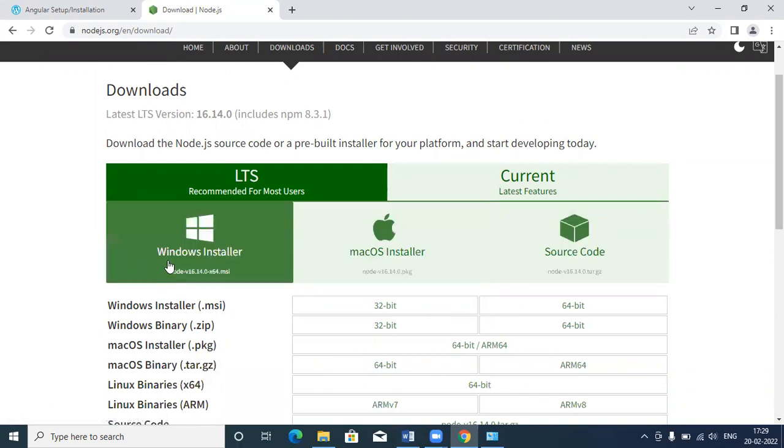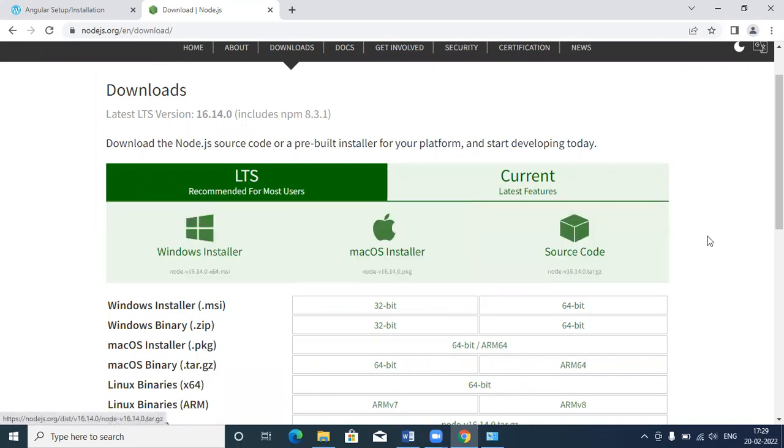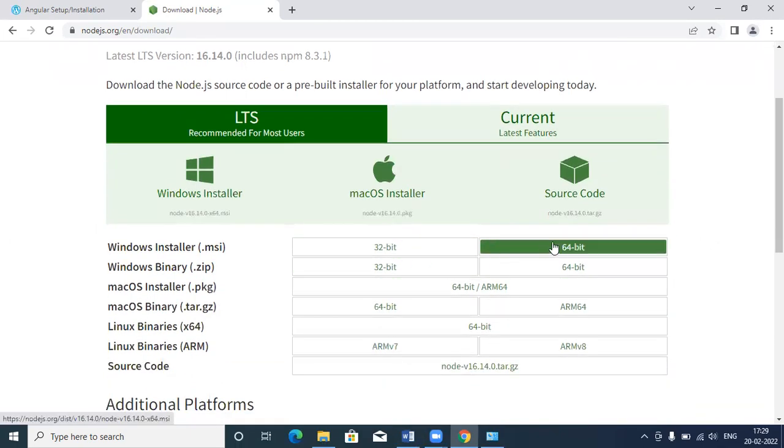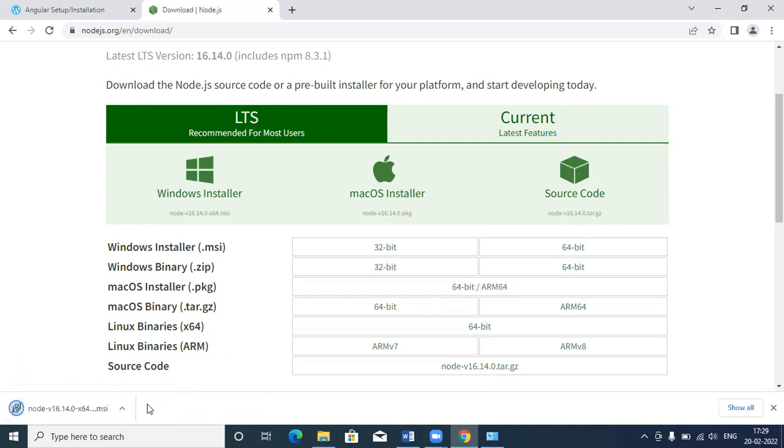In the downloads, you can see different versions, whether you want Windows or Mac or other source code. Next, based on whether your computer is a 32-bit or 64-bit operating system, you need to click here accordingly. My one is 64-bit, so let me click. It will download an MSI file. Click here. It is yet to be downloaded. Download is done, so let me open it.